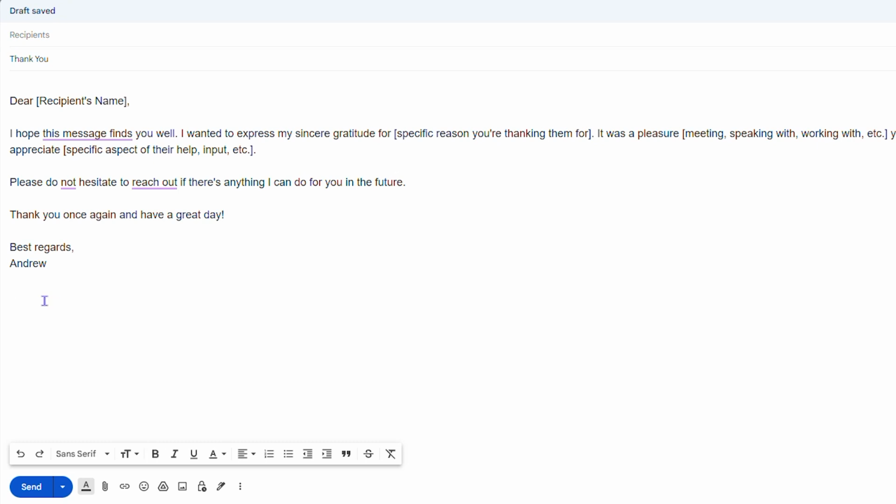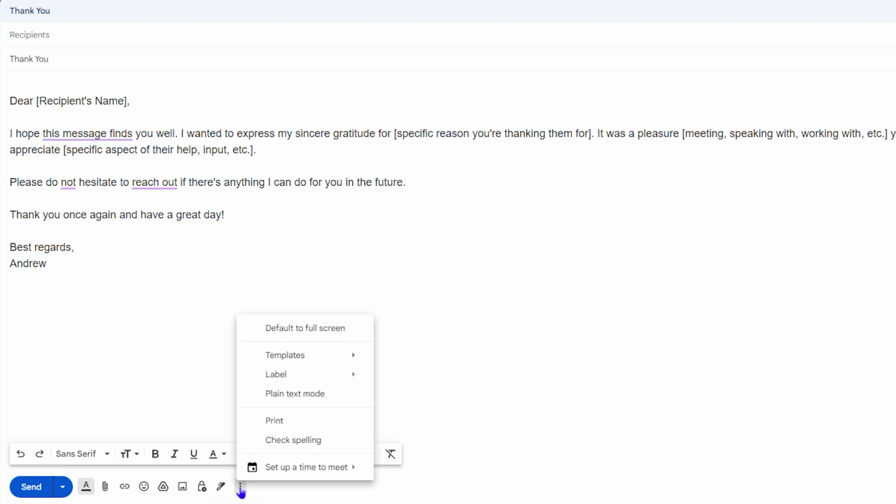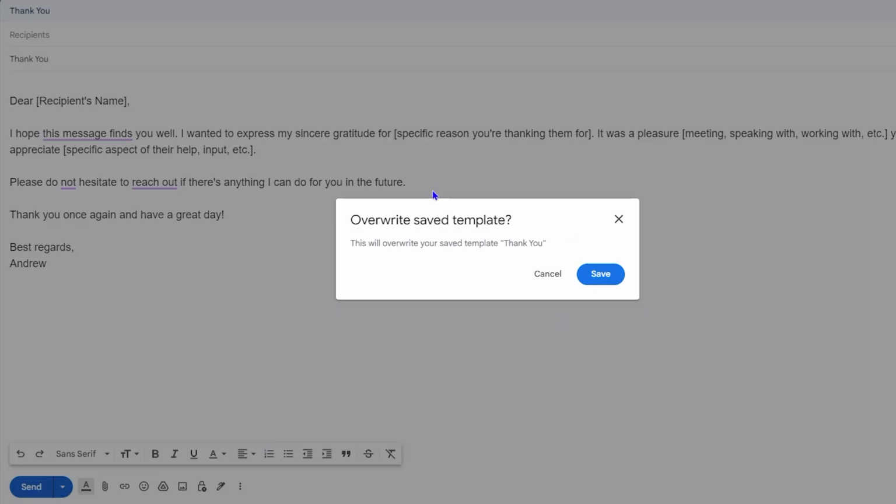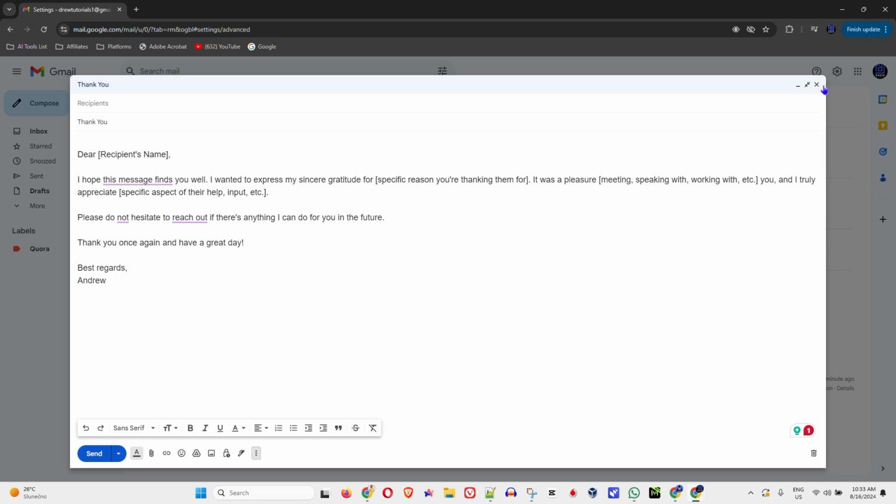So let's say I want to create this as a new template, or I want to override this. I'm going to go ahead and remove both of them. And in your case, you want to remove that if you're creating a new template. So go ahead and click the three dots again, lower left hand side, hover over templates, and this time go to save draft template, and then I'm going to click on thank you because I want to override the existing one that I have. So click on this, then it asks me to override the saved template, click save, and then from here it is all good to go.